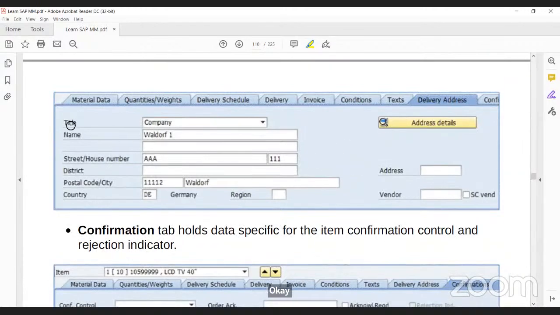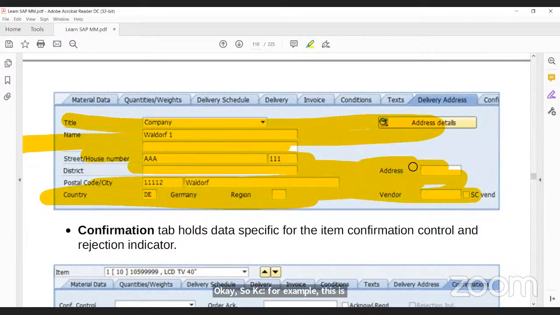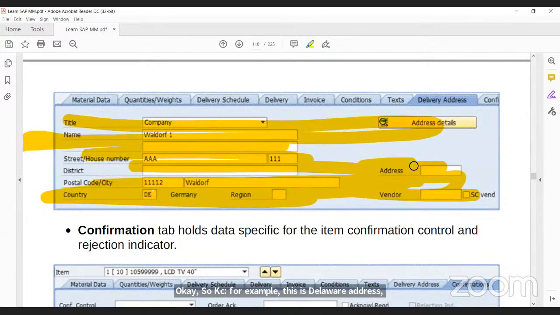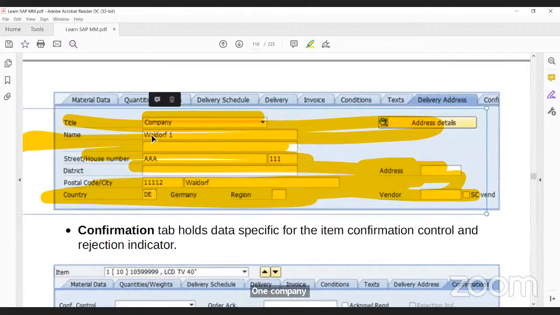Delivery address. See, for example, this is the delivery address, which has all the details here. Here you can tell the system, SAP, that this is company one. Company one is nothing but your company. This will be delivered to you, and the name of the company can be entered. For example, in some cases you don't want it to be delivered to you. You want it delivered to another place or another unit. Then you can just fill up these details.